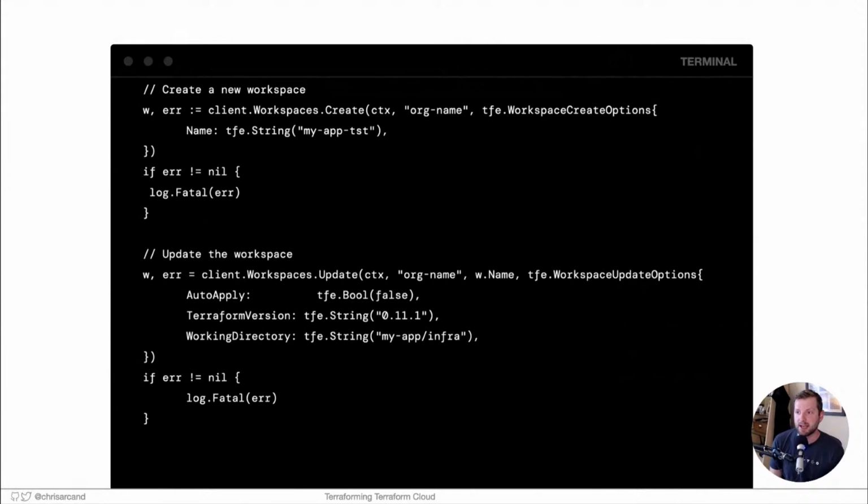And this, just quick, is kind of what this looks like. It's exactly what you would kind of expect from a Go client. You're able to create a workspace, update that workspace, et cetera, et cetera.